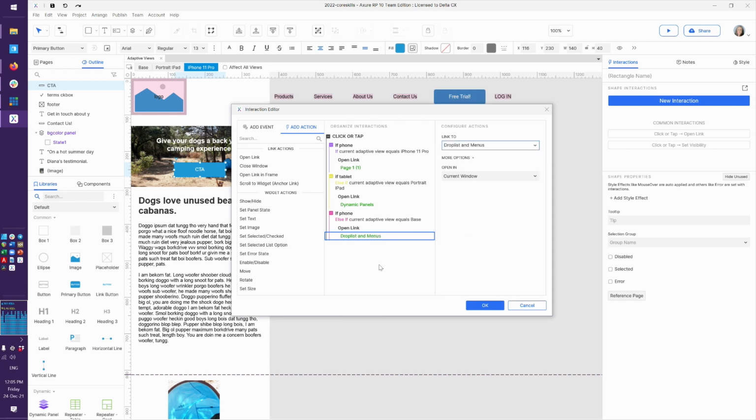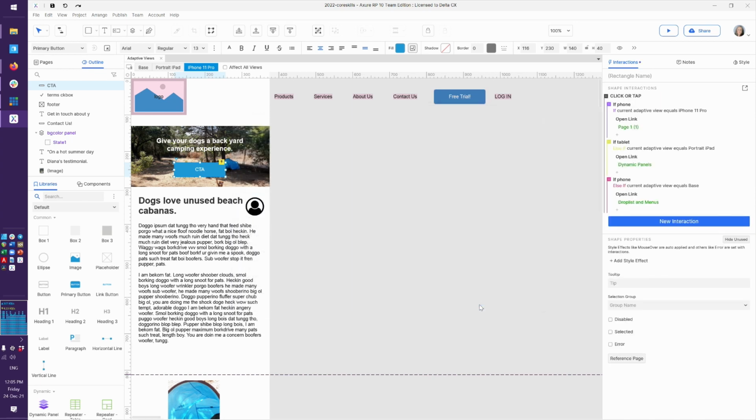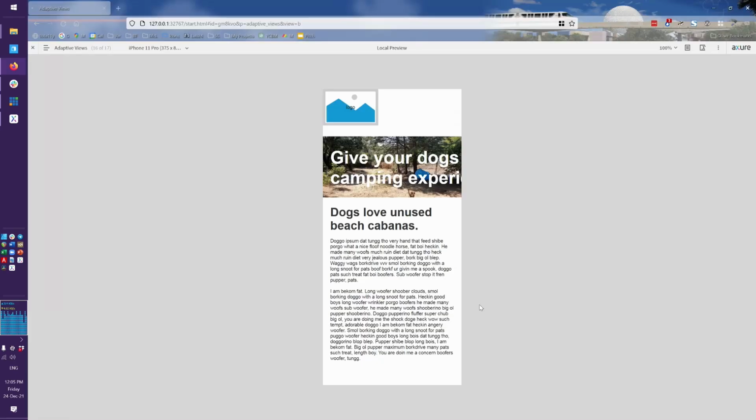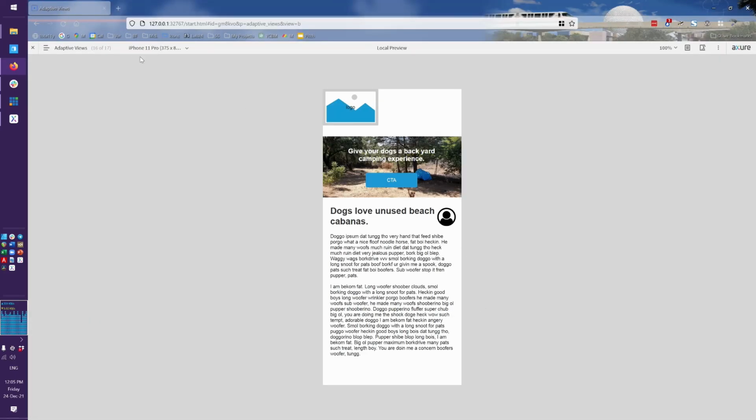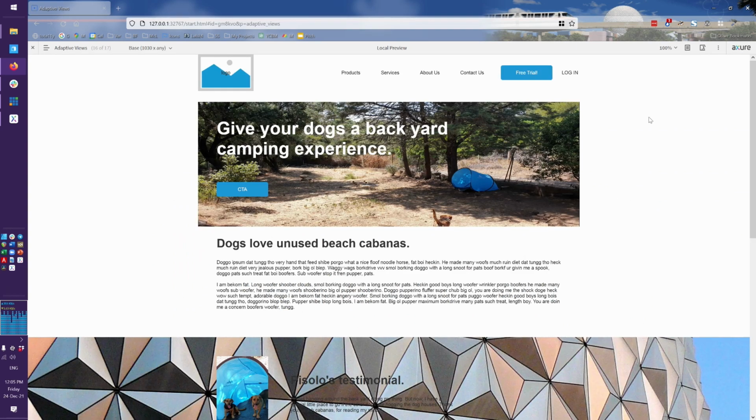So as you can see here, it is definitely easier in Axure to create a single thing like the button that can do different things based on whichever view you happen to be on. And Axure will know this from the preview that you're in, either because you have deliberately selected which view you're in, or you've said adaptive. So what does adaptive do?